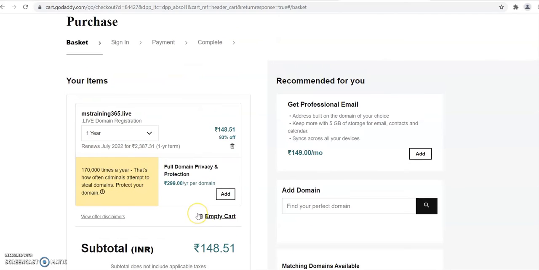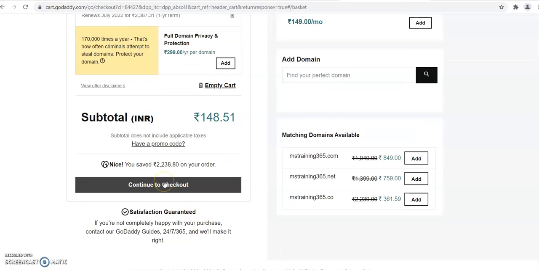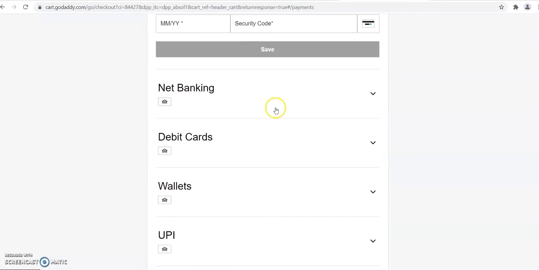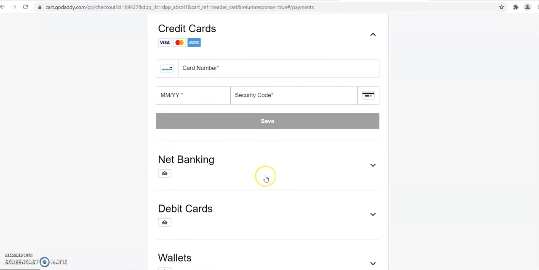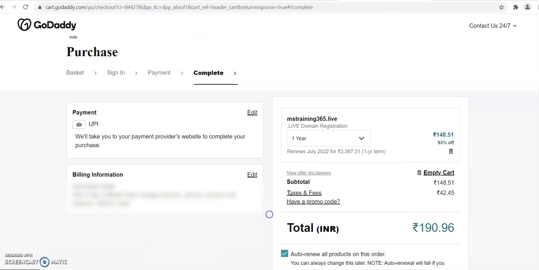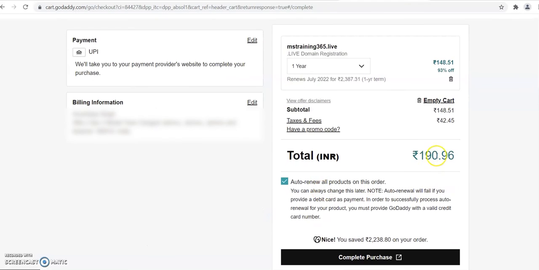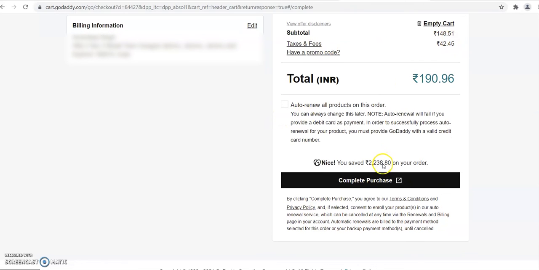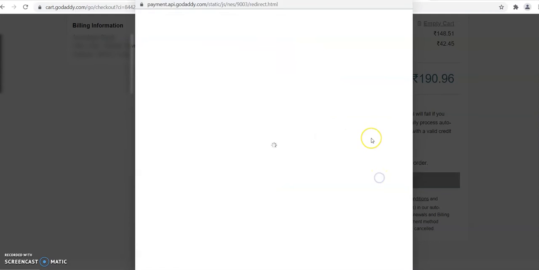Okay, so next it's asking to continue to checkout, and I'll do that. Next you need to use the payment method of your preference. I'm going to use the UPI method, save payment method. So it's 190 rupees, which is because of taxes and extra fees. I'll go ahead and complete the purchase.